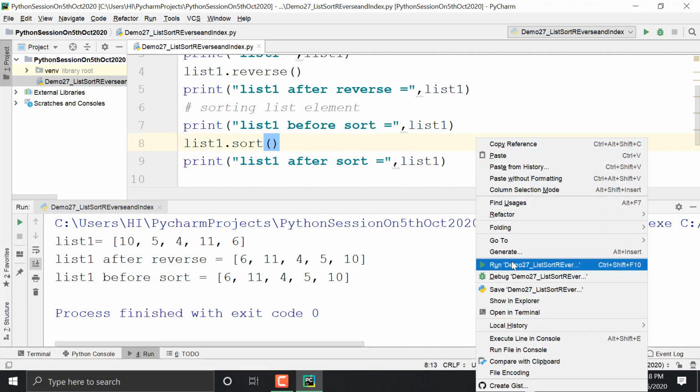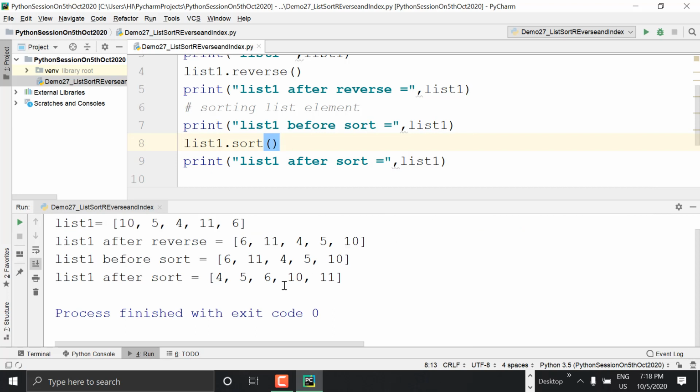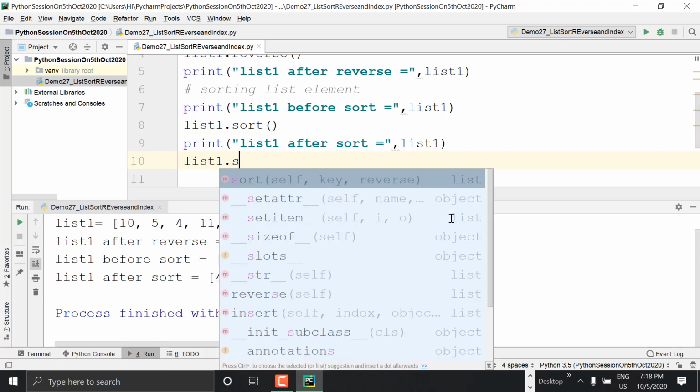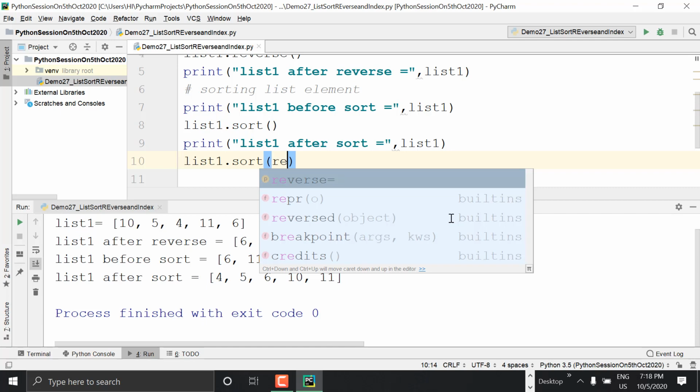Now I wanted to print the reverse, I mean sorting in descending order. How to do that? For that we can use list1 dot sort again, but this time there is a parameter reverse is equal to true. So now you will be getting 11, 10, 6, 5, and 4. Okay, that is the reverse equal to true parameter that we have to pass inside it.